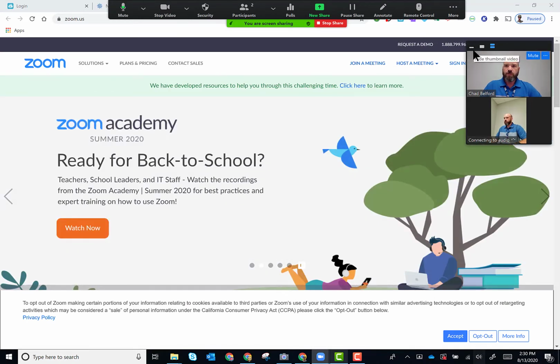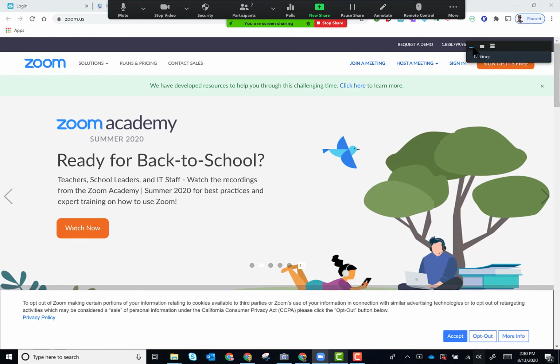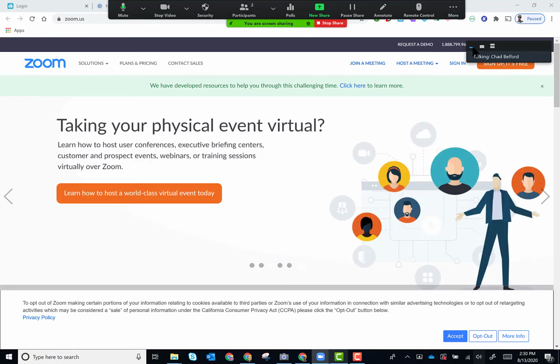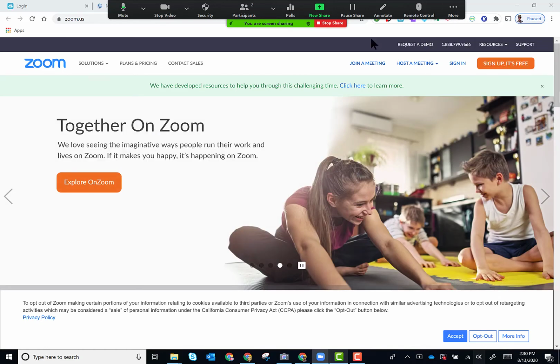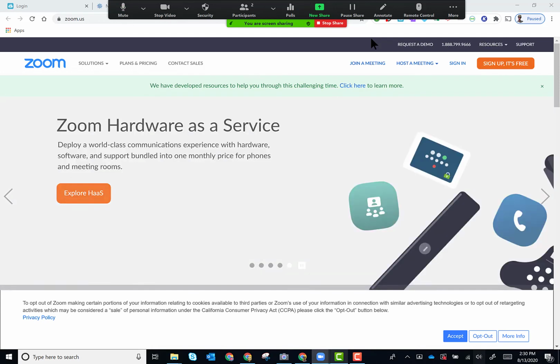Now we can choose to click the little underscore, which hides thumbnail video. In other words, it only allows the voices to be heard and just minimizes all those videos. We can do that, or we can go up to the more button and choose hide video panel. And that will also prevent participants' faces from being in the recording.